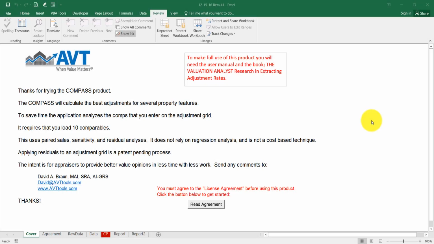Hello, this is David Braun with Automated Valuation Technologies, and today we want to talk a little bit about the Compass template that helps you make your adjustments. Now, the title of this is called Buttons, Buttons, and Buttons because this is a highly programmed spreadsheet.